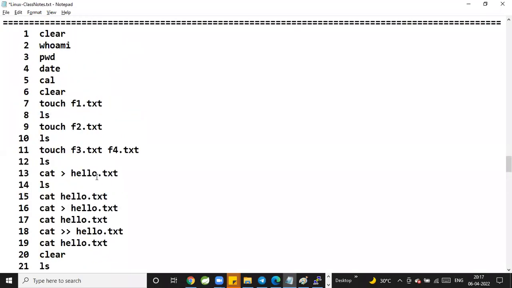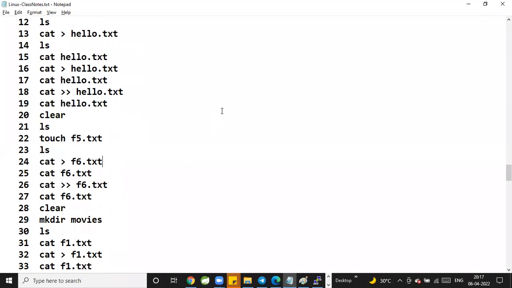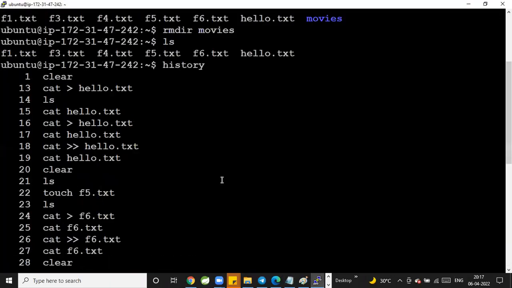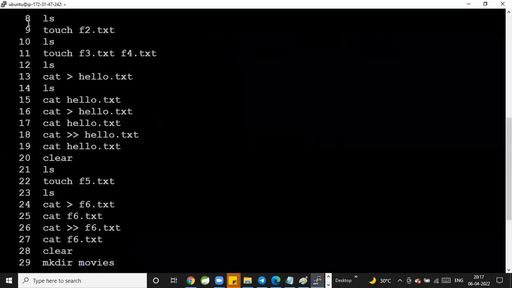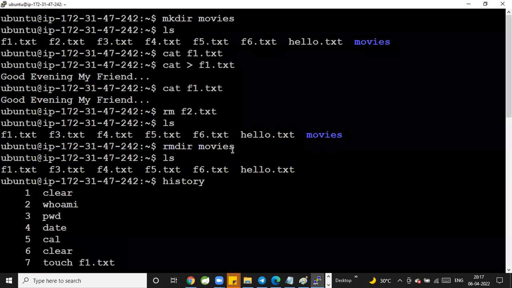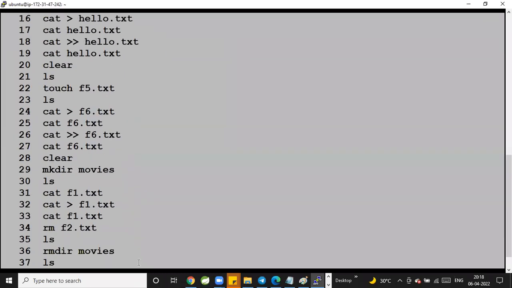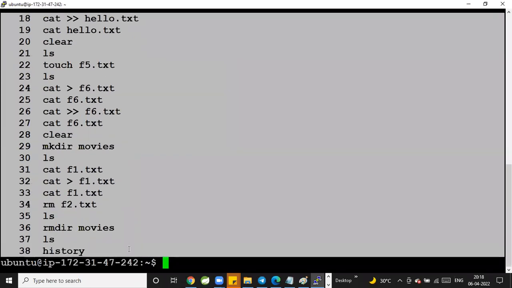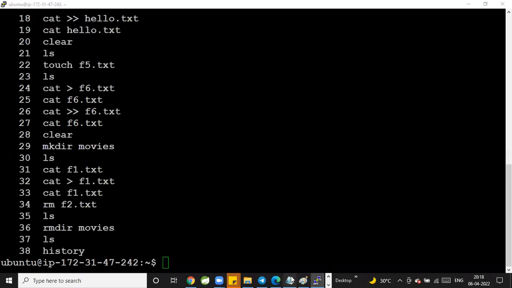Can you see the history of the commands I have executed today? How did I get the history of the commands? If you just execute a command called history, it will give you all the commands which we have executed. How did I copy this data? I have just selected it. That's it. You don't need to use Control C, guys. If you just select it, it is copied. You can directly paste it.